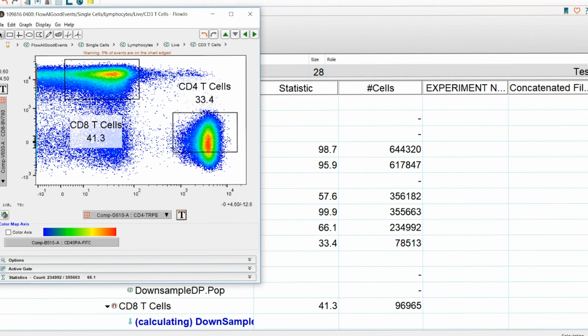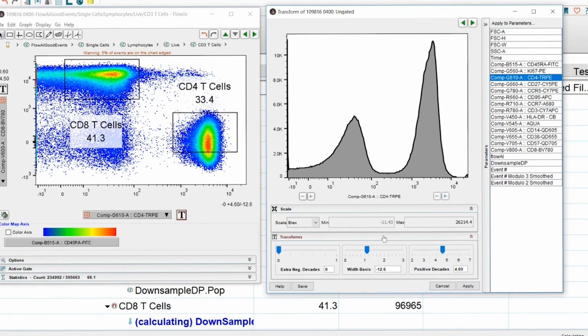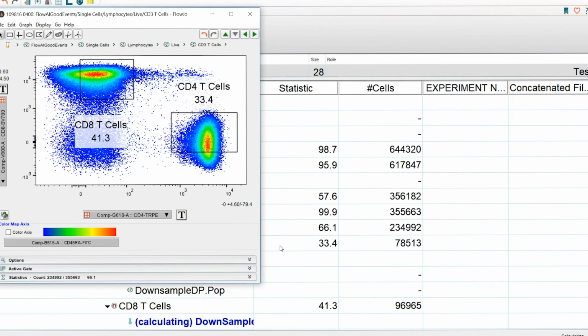Now let's correct our x-axis. Let's again click on the T transform button, and then we're going to click on customize axis and move this to the side so we can see what's happening. Let's again play with the width basis. There we go. Then we click on apply, and there you go. Now we have all of our events.